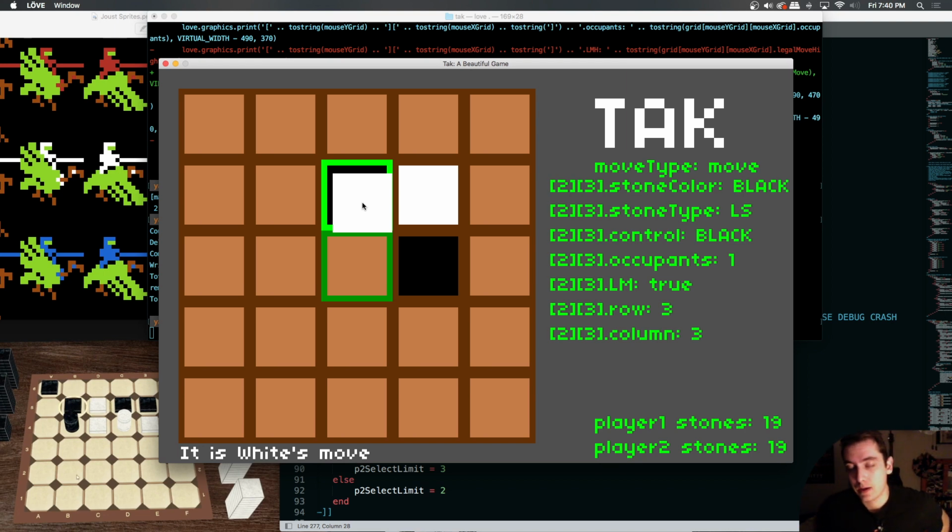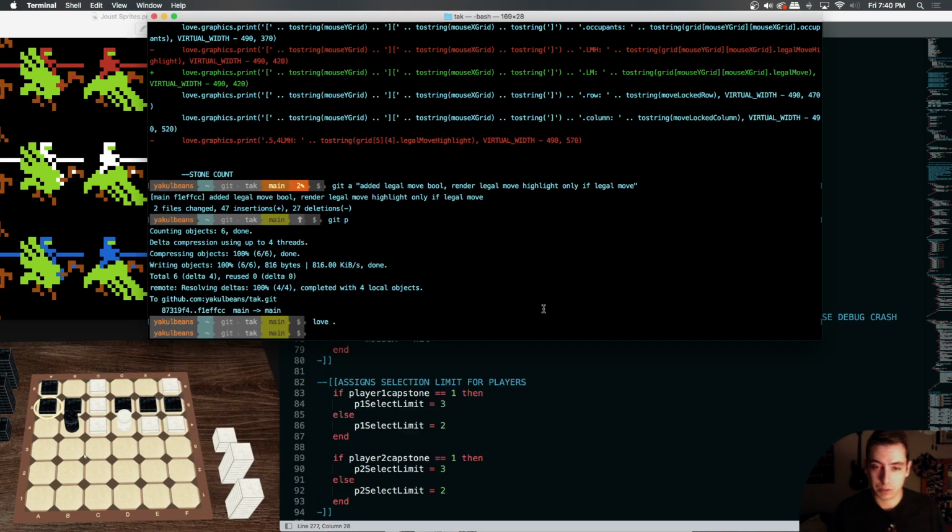But a lot of our logic is hard coded at occupants needing to be one, so that we know what stone to render at our mouse position. So there's a bunch of little details we need to change and figure out how it's going to work. And I'm not exactly sure where to start.